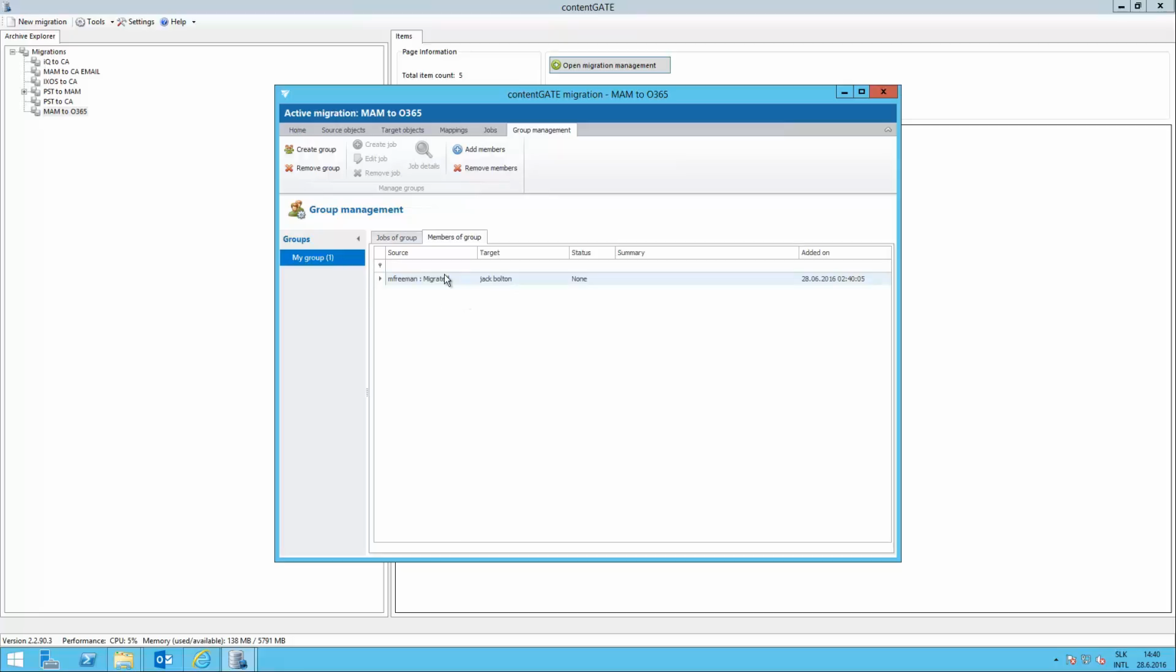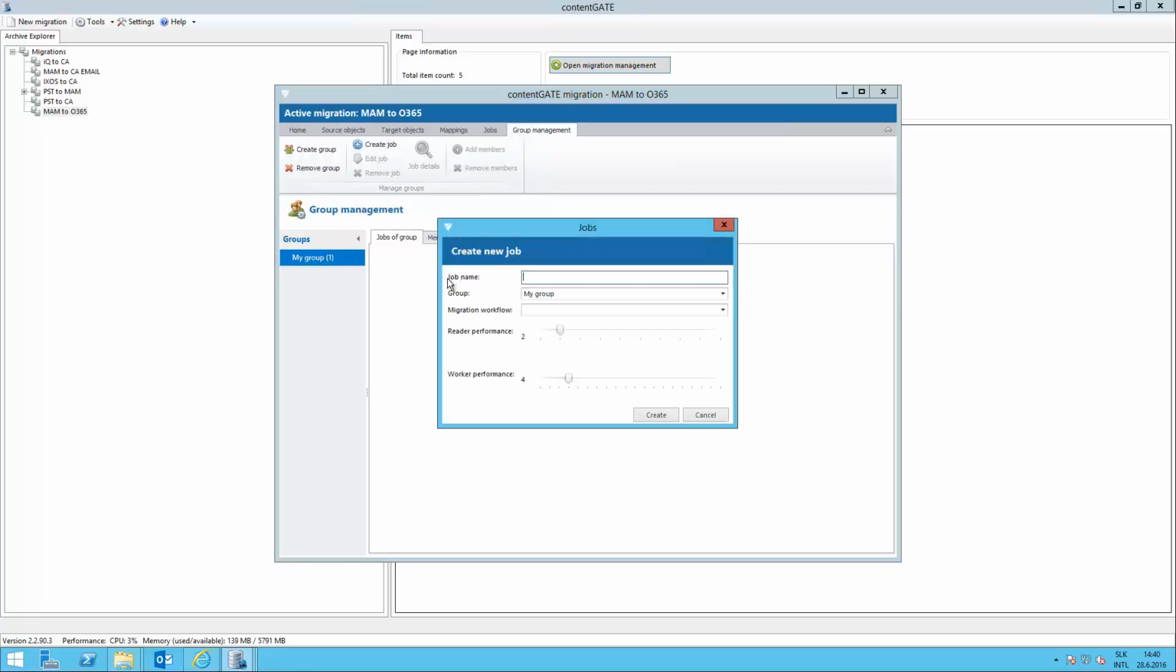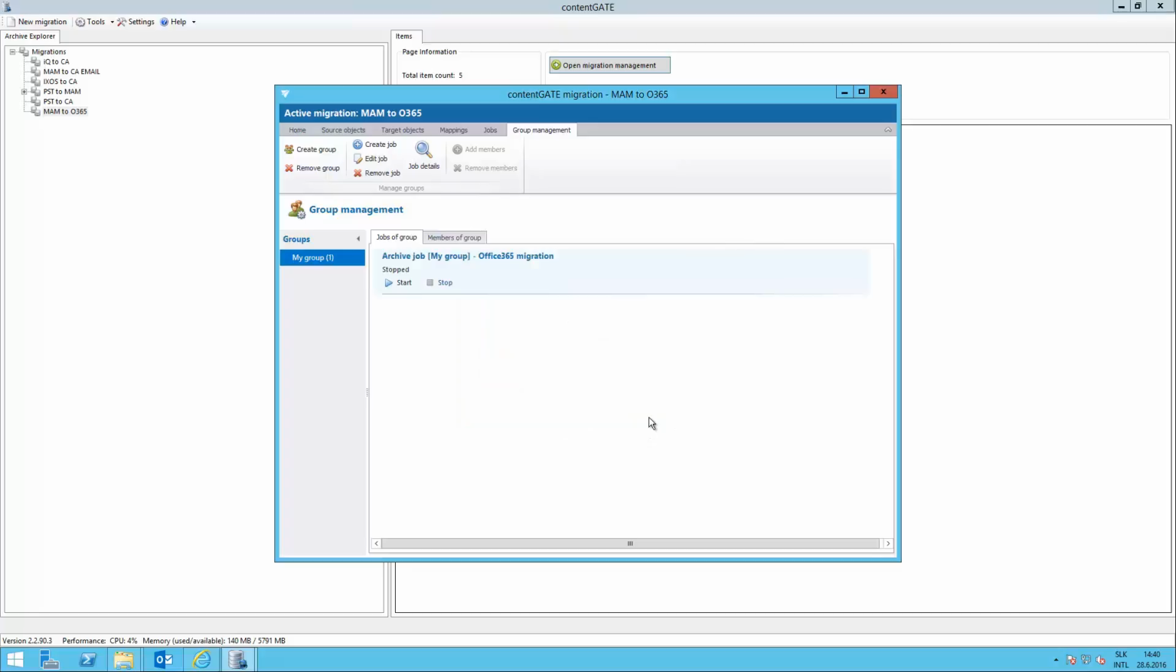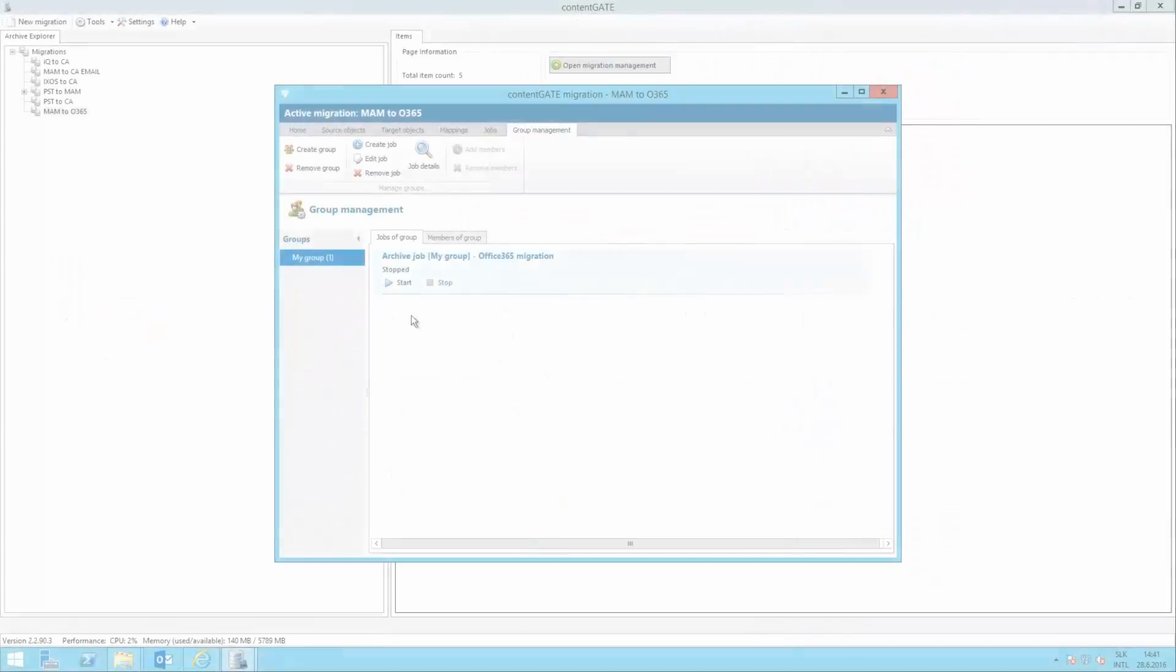Now we can create our migration job. A migration job is always associated to a group and processes the members of the associated group only. Open tab Jobs of Group in the same window and click Create Job in the toolbar. Name your job, select the migration workflow and click Create. The newly created job is now added to the grid and the migration can be started. Click Start in the grid.